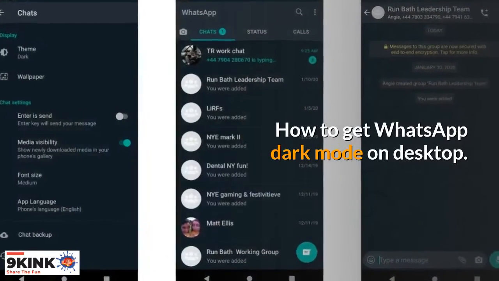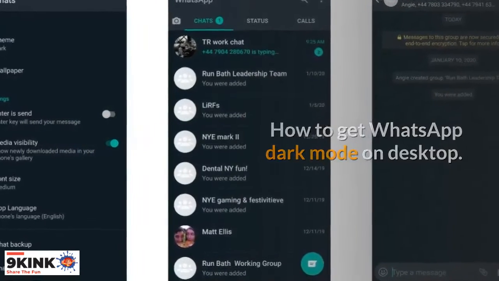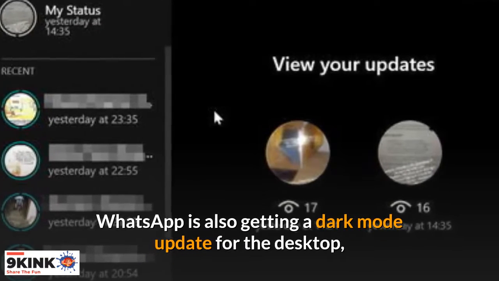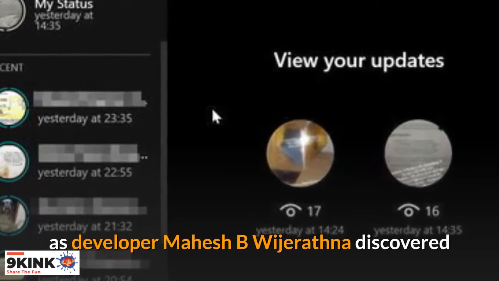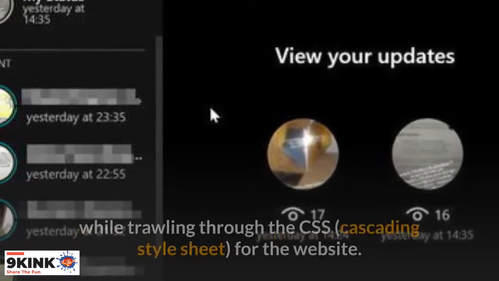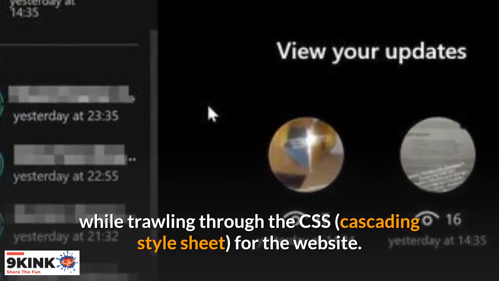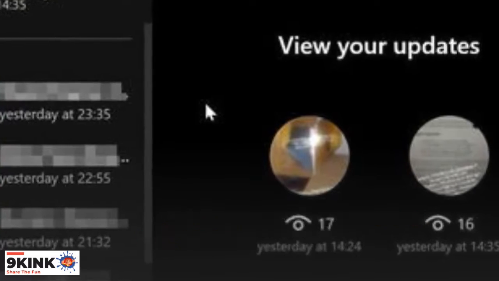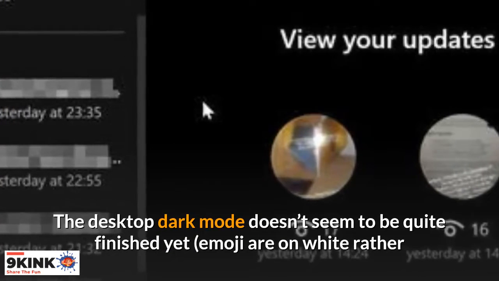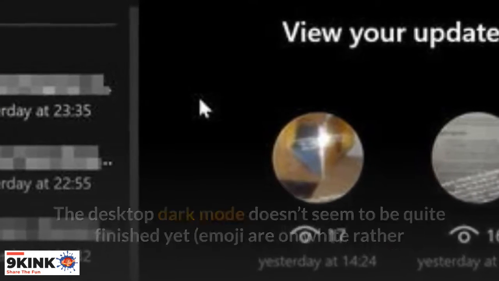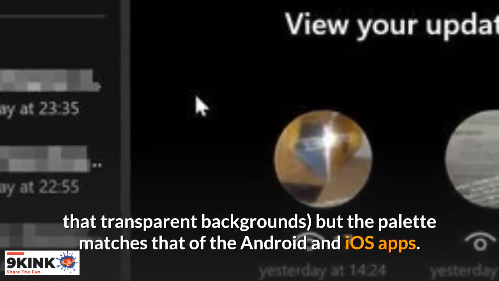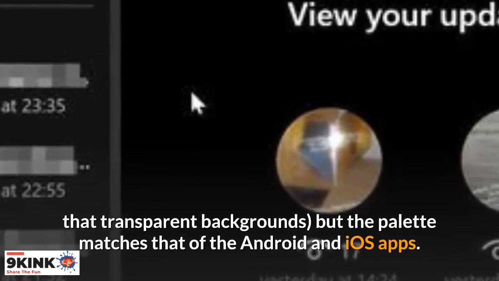How to get WhatsApp Dark Mode on desktop. WhatsApp is also getting a dark mode update for the desktop, as developer Mahesh B. Wijeratne discovered while trawling through the CSS cascading style sheet for the website. The desktop dark mode doesn't seem to be quite finished yet, emoji are on white rather than transparent backgrounds, but the palette matches that of the Android and iOS apps.